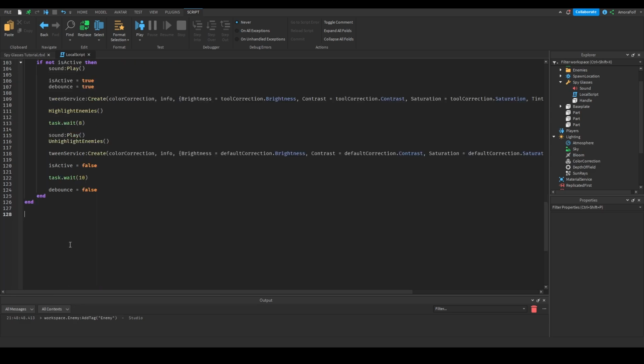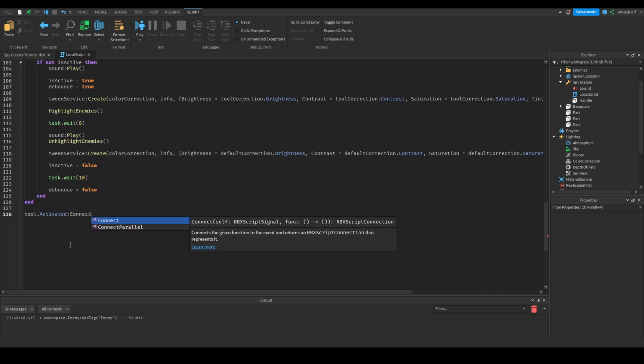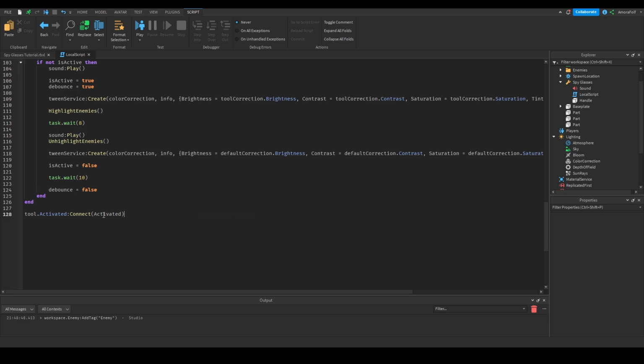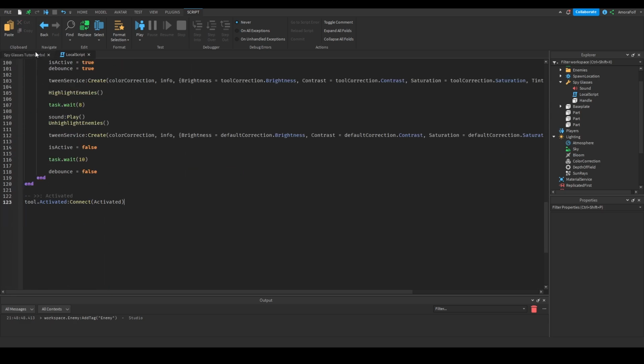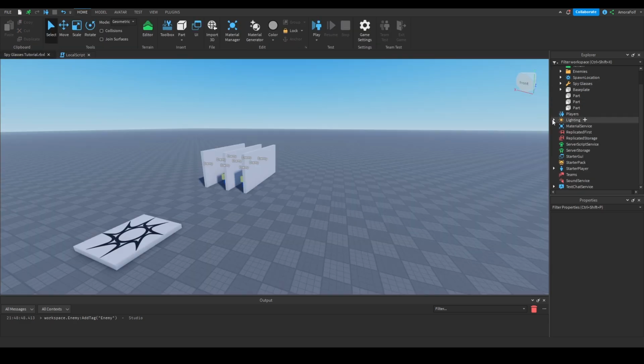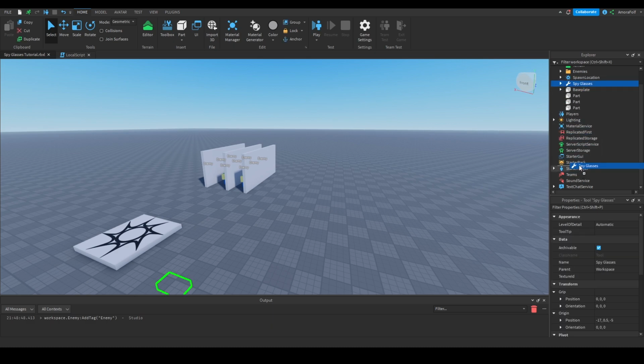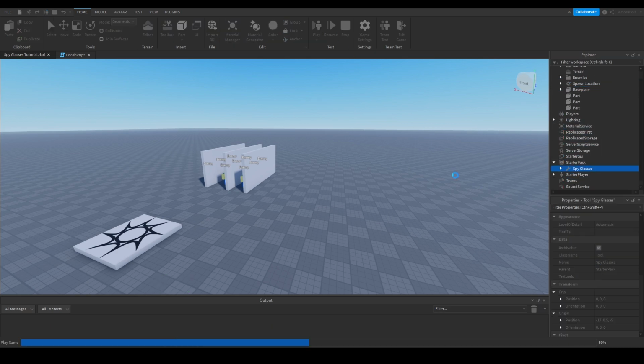And there's one last thing we need to do. We're going to do tool.Activated:Connect(activated), and this is going to make the whole tool work. And I don't use this function, so you can delete the ChildAdded function. And we are now done. I'm going to put the tool, the spyglasses, into StarterPack, and I'm going to play.